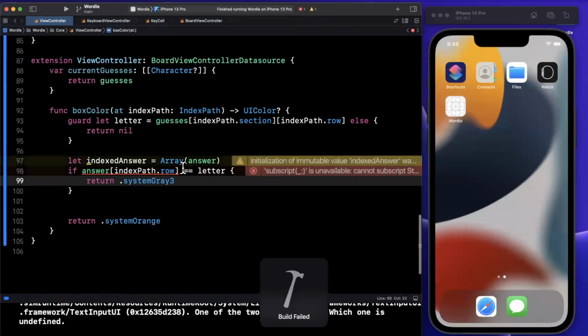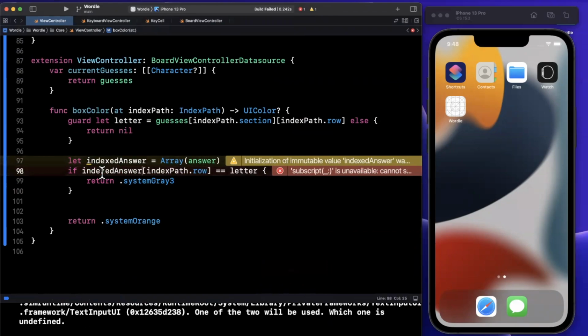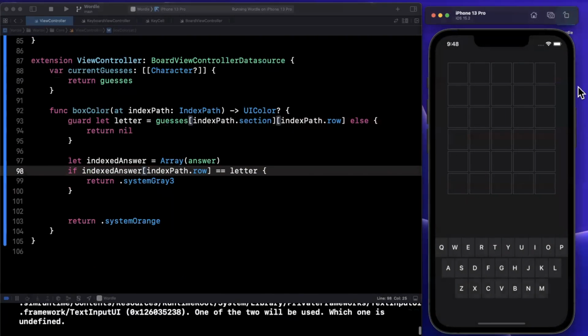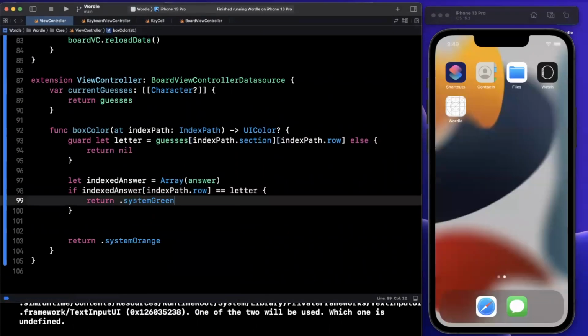Let's go ahead and give this a run, and there's actually two errors I see here. So we have indexed answer, so we need to actually use this down here instead of answer. We have one error that I see, and that is we only want to actually show the colors when we're done typing in the whole word. So let's say I type in the letter A. You'll notice that it shows this grayish color, and let's see why it does that. It should be system green instead of gray like I've done here.